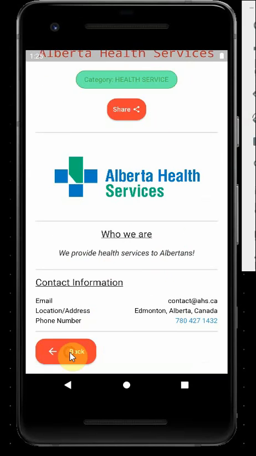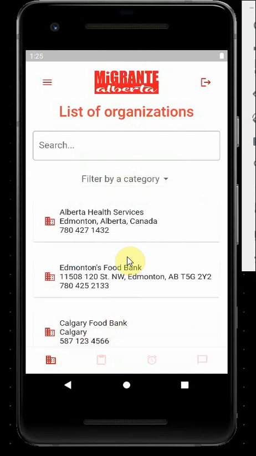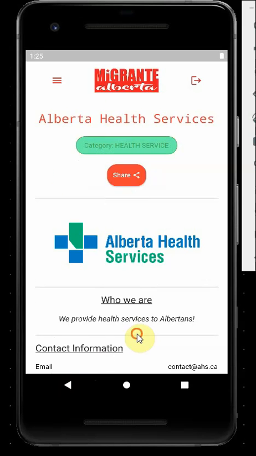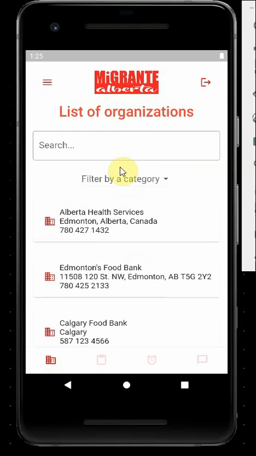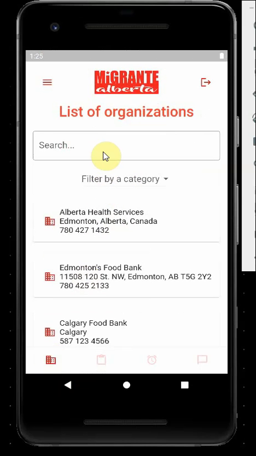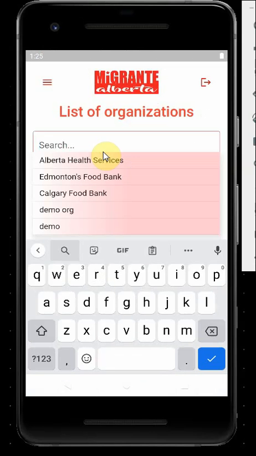So let's return back to the home screen. You can also filter this by a specific category. A good one to filter this by could be health services, since that's something that could affect many immigrants. So now we filter by health services, and we're automatically filtered and reduced to the organizations that are related to health services. In addition, we can also search.